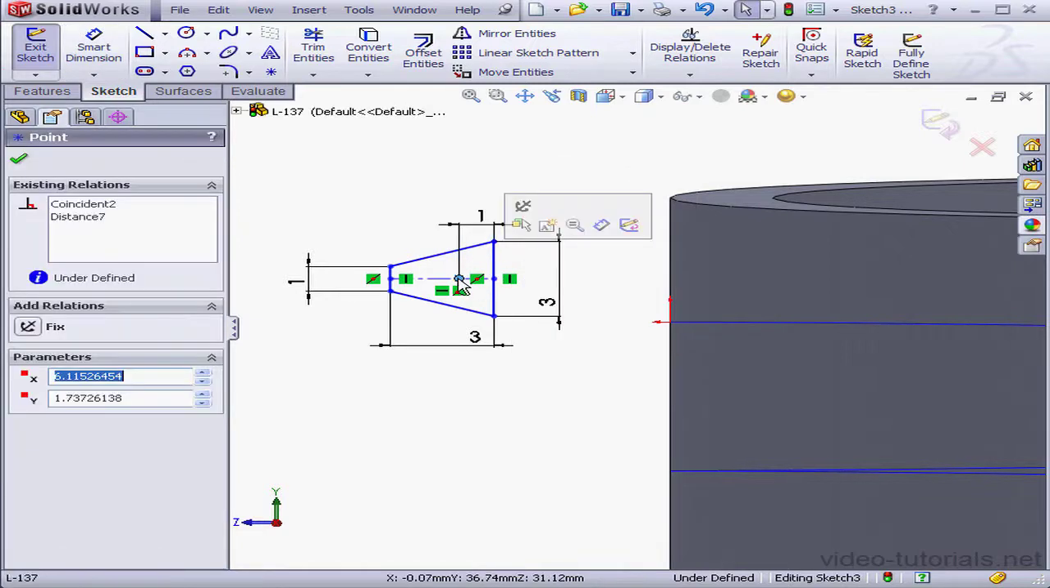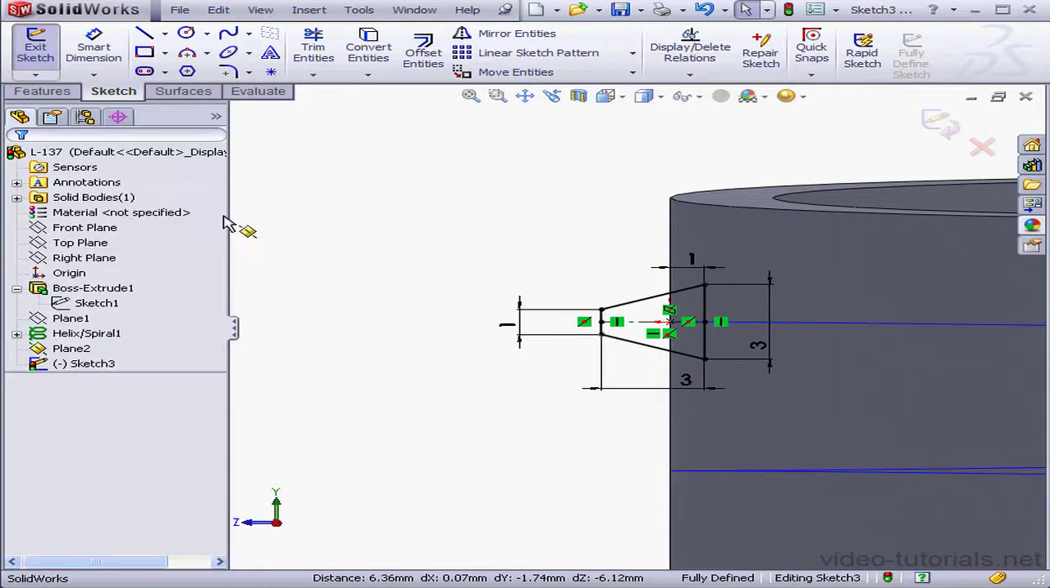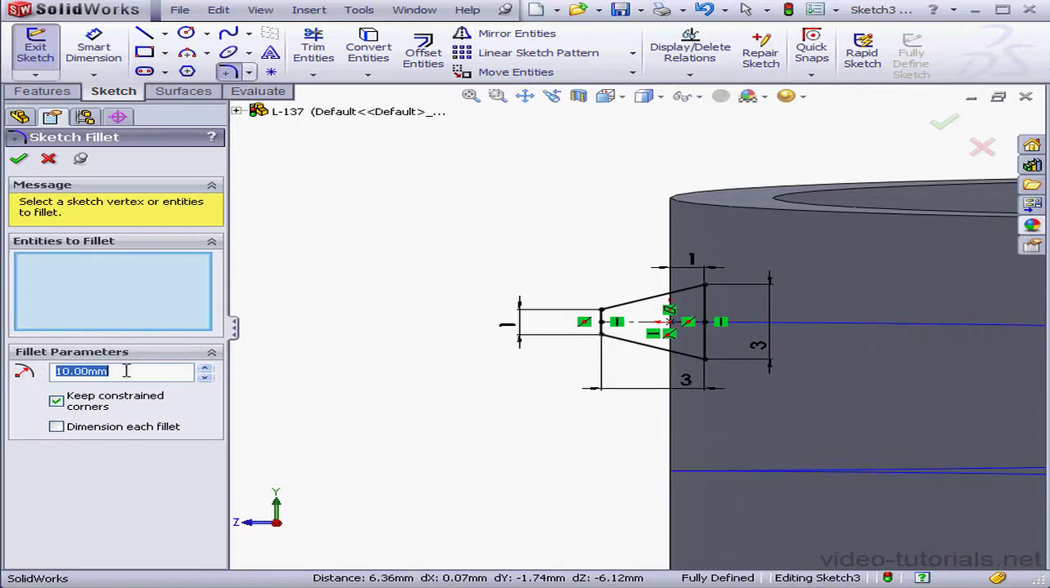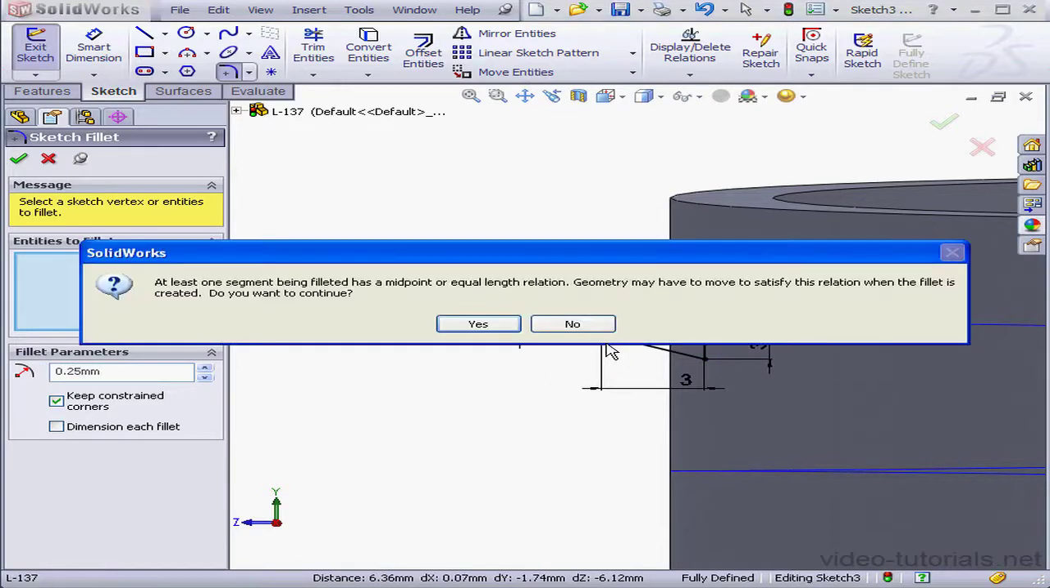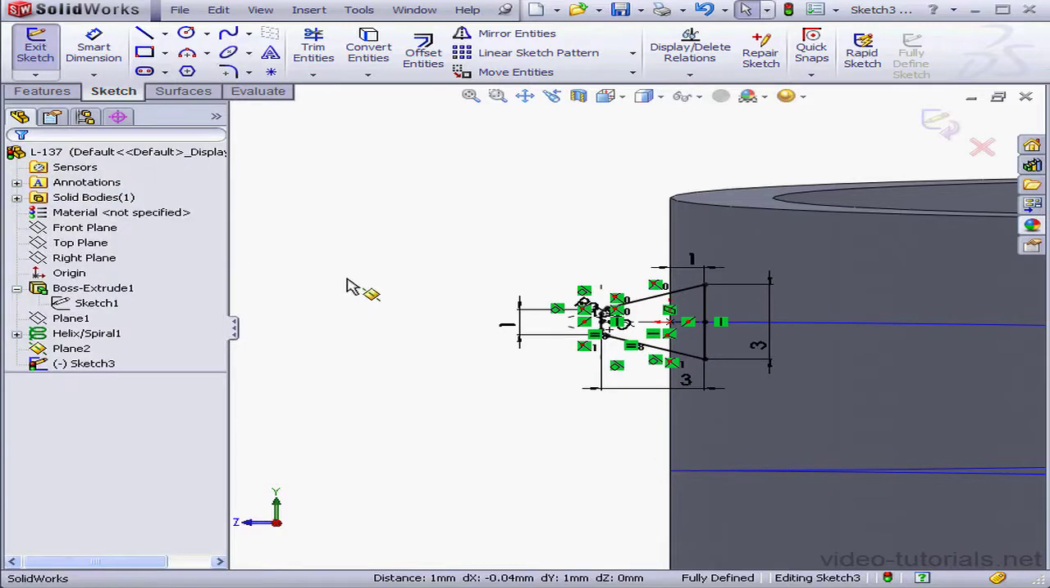Select this point and shift-select the curve. Add a pierce relation. OK. And actually, let's add some sketch fillets here. Something like a 1/4 millimeter radius. And let's apply it here. And here. SOLIDWORKS warns us that the geometry may have to move to satisfy this relation when the fillet's created. That's okay. Okay. And the sketch is fully defined. Let's exit the sketch.